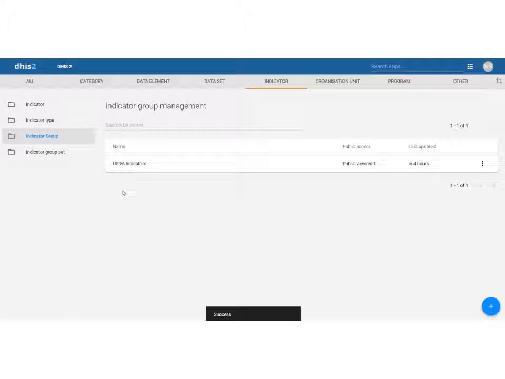Indicator groups are very useful because when I go into my reporting, I can search by indicator group, which will make it faster to pull up the indicators that I want to be looking at. And that's how you create an indicator group in DHIS2.